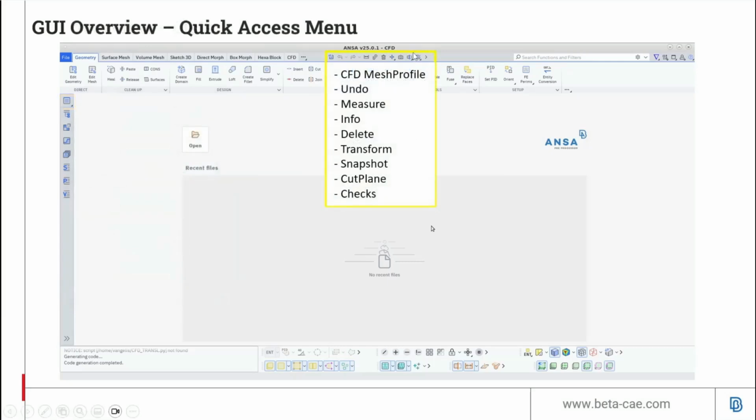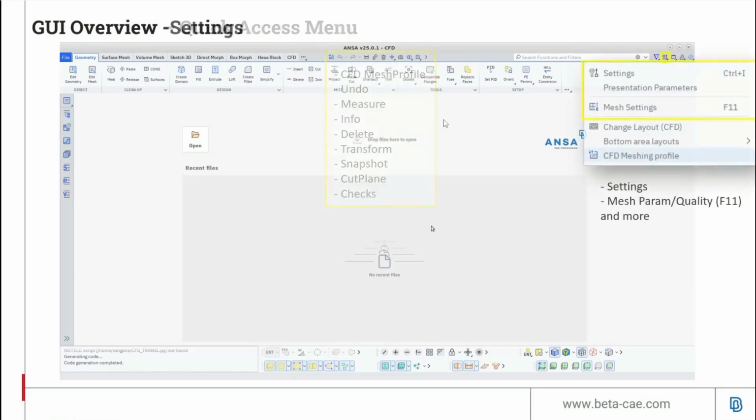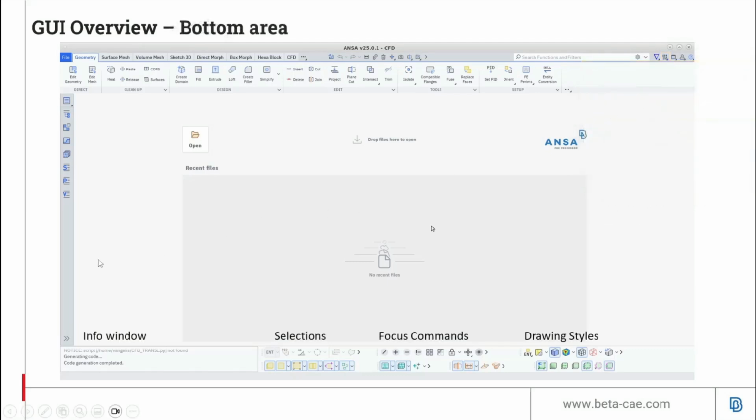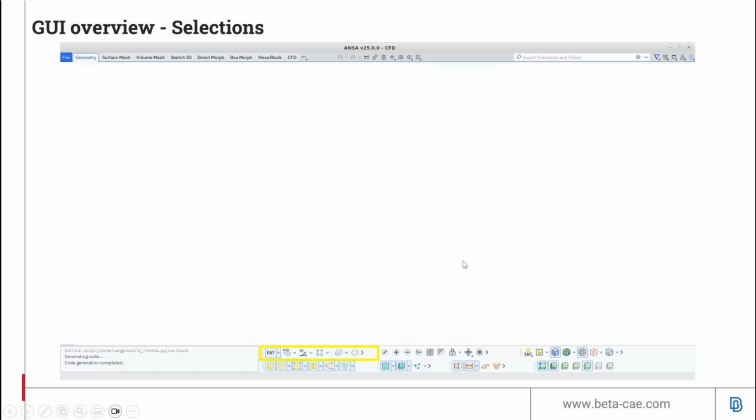At the top we have the quick access menu with access to useful functions like undo, measure, transform, cut plane, checks, and so on. Here on the right we have access to global settings and mesh settings. At the bottom the interface looks very similar to the previous one. On the left we have the Answer info window, selection assistant, focus commands, drawing styles as before.